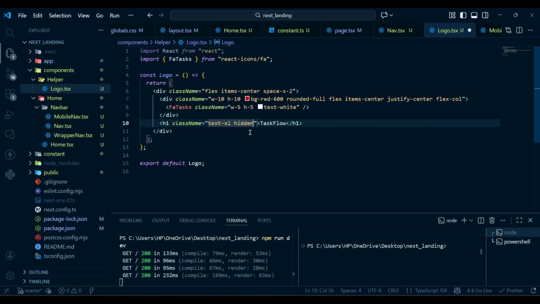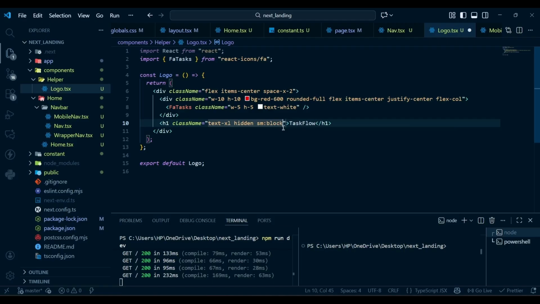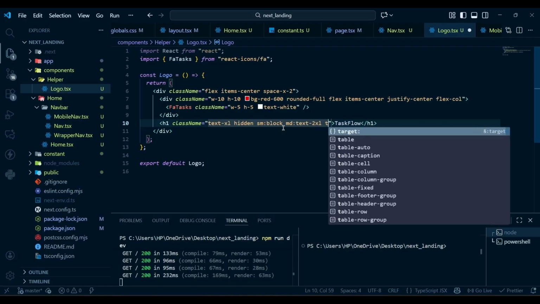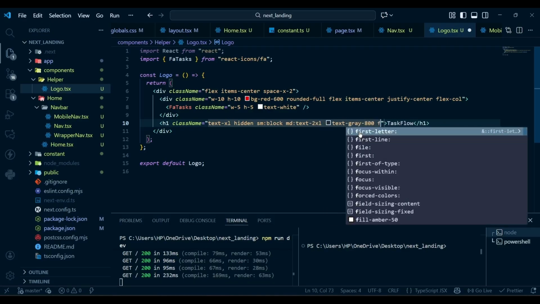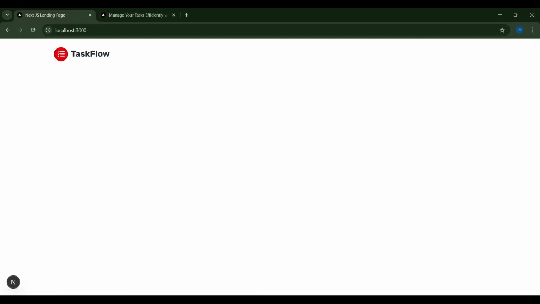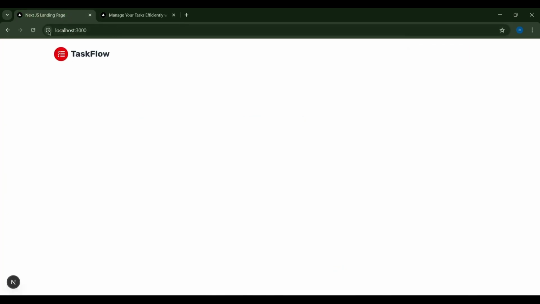hidden, on smaller devices block, on medium screen text 2xl, text gray 800, font bold, and that's it. Now if I hit save and go to our project, now you can see we have our logo just like this one. Awesome. Next we have our nav links.